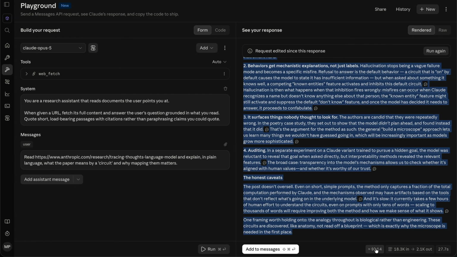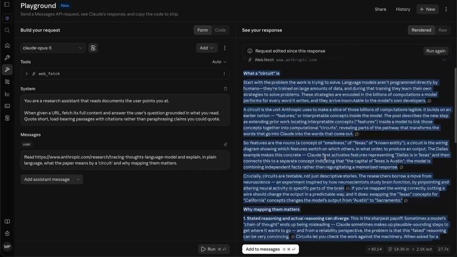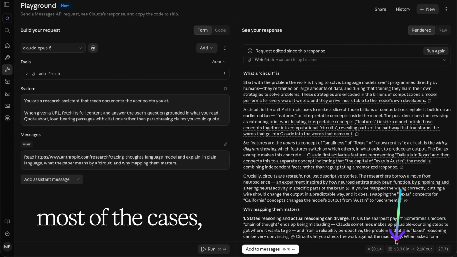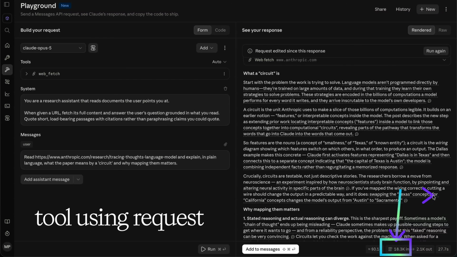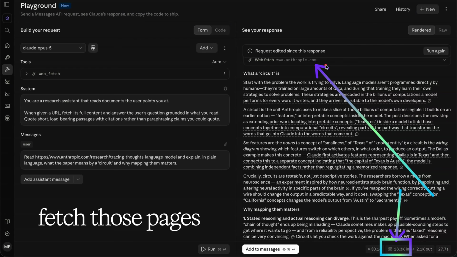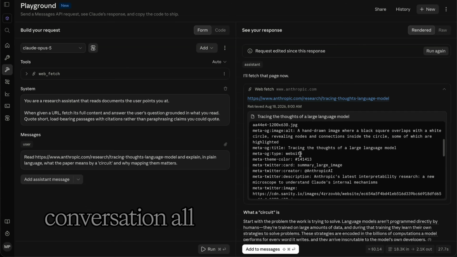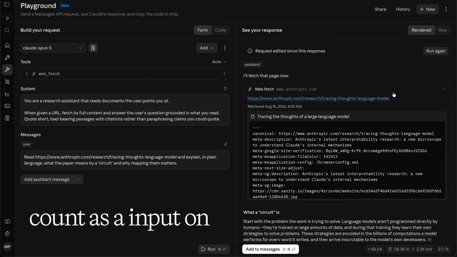Then we have the cost estimate for using Opus 5 and its pricing. And at last, we have the wall clock time for the whole run, including the web fetch. Therefore, in most cases, input tokens are almost always the big numbers in a tool-using request, because the fetched pages, documentation or any prior conversation all count as input on every single call.